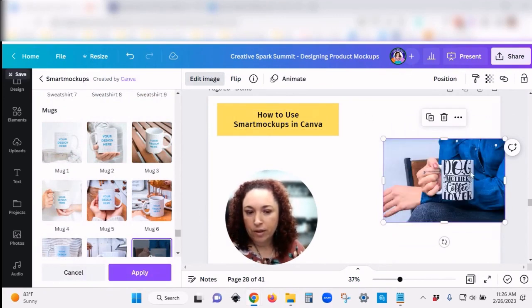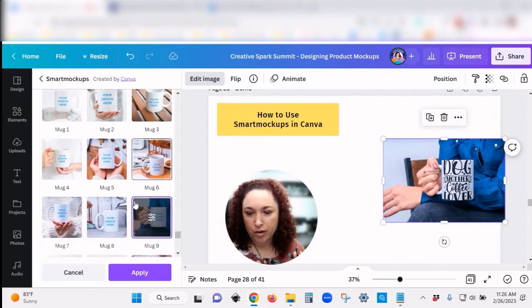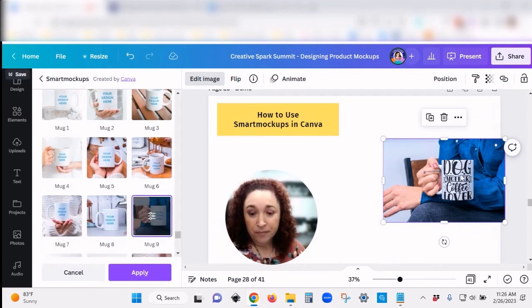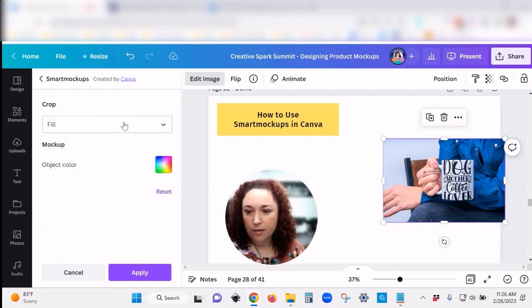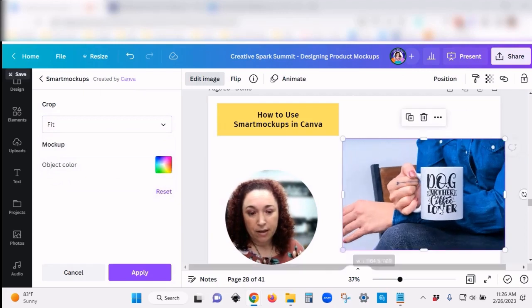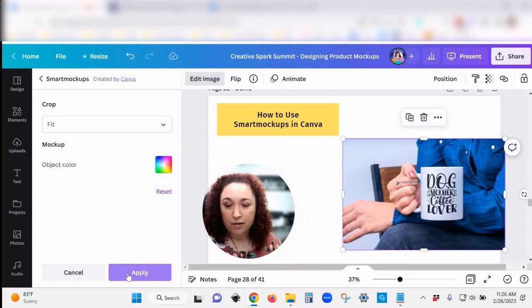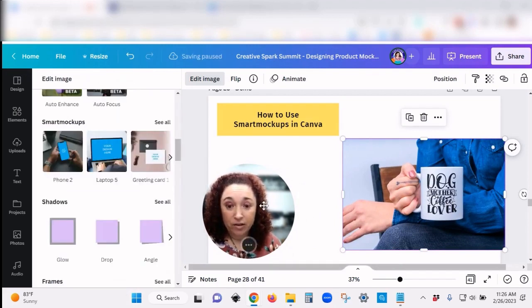And then it's going to put that picture right into the mug. Now, sometimes the picture is too big or it needs adjusted, which it does in this case. So you'll click these little controls, and then you'll have the option for fill, fit, or custom. I usually just click fit, and as you can see, it made that fit a lot nicer looking into that picture. So then you just click apply, and you are done.